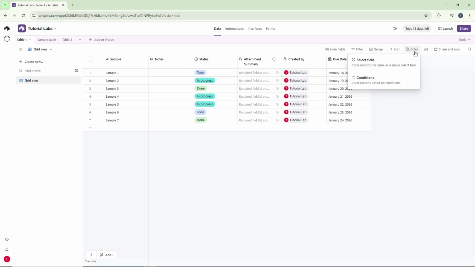After clicking Color, you'll need to click on Select Field. This action will reveal a drop-down menu showing all the available fields in your table. The drop-down gives you the flexibility to choose which field you want to use as the basis for your color coding system. For this example, we'll be using the status field.